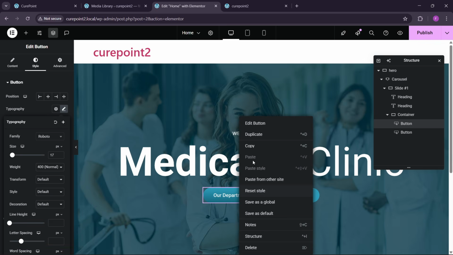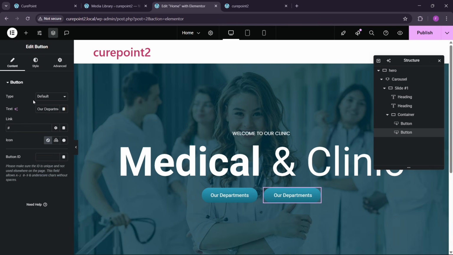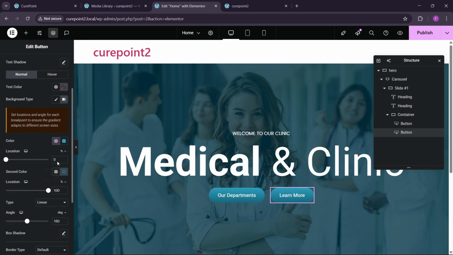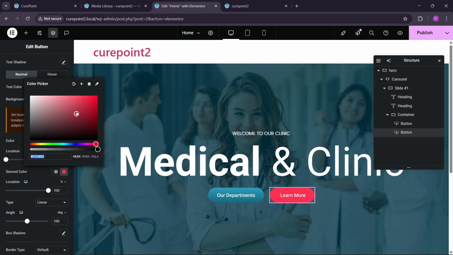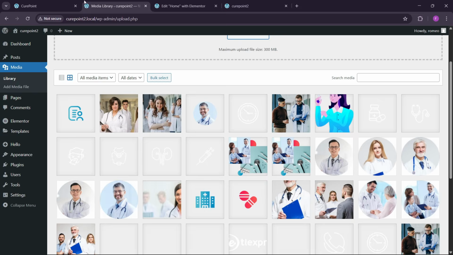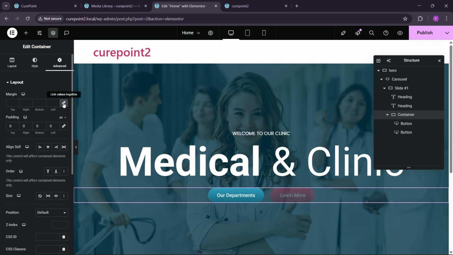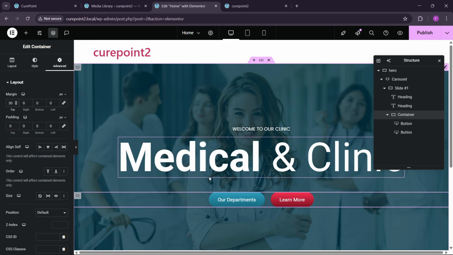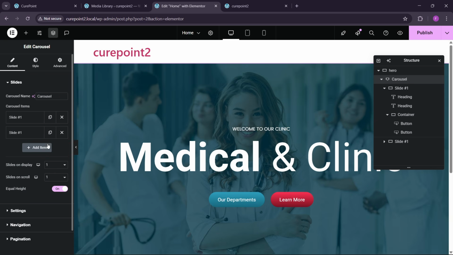Okay, and here we can also copy this, paste this. Here we have the learn more, and here we can put this to red. Okay, like this, red. Okay, and now we can click on this, and we can have this like this, 30. Let's publish, and after that we have to just go to the carousel, and we can duplicate this slide.